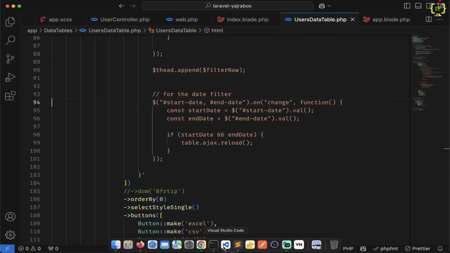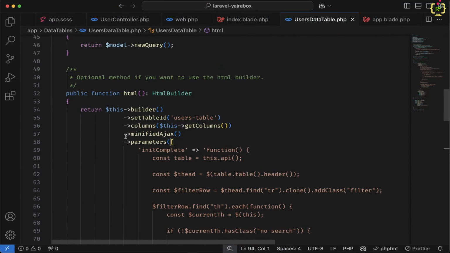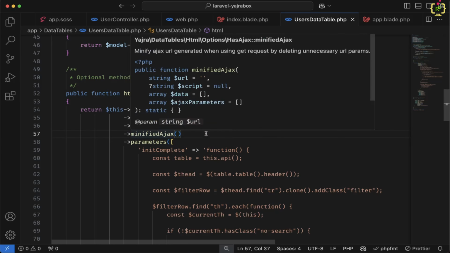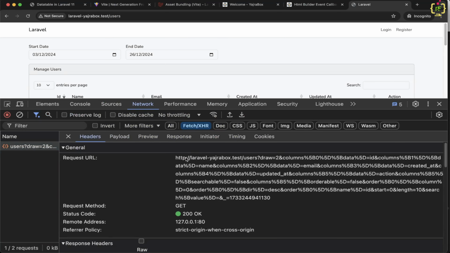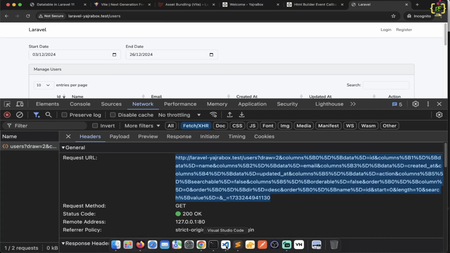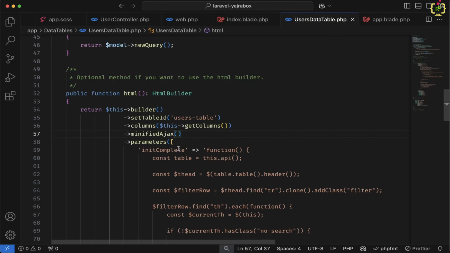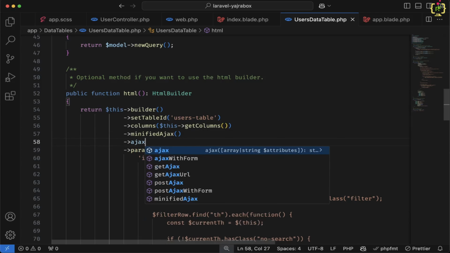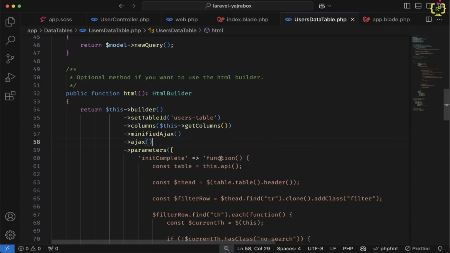So inside the HTML function, here we have the minified ajax function. In the previous video, we already discussed this minified ajax function. This is basically minifying the ajax request URL here, this URL, and this is reducing the length of this URL. So if we want to pass any parameters to the server side from the client side itself, then we can use this minified ajax function. Alright, this is similar to the ajax function, or alternatively we can use the ajax function itself, just like ajax. So I will show you both approaches here.